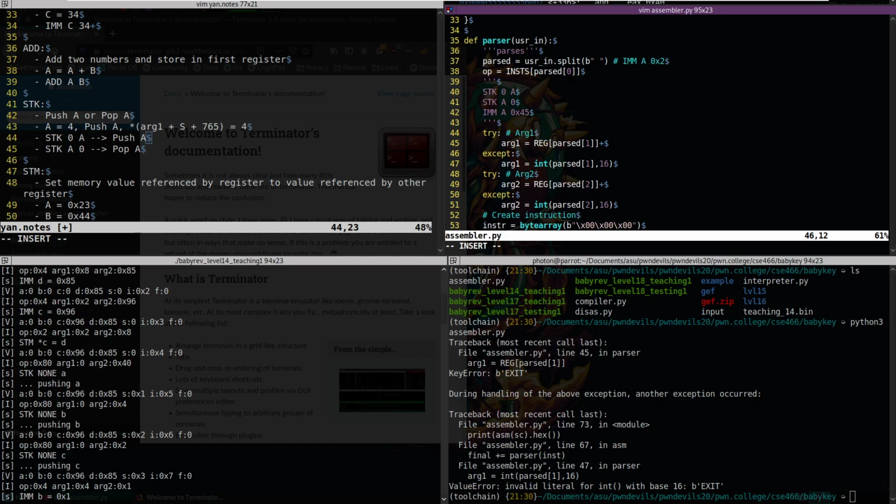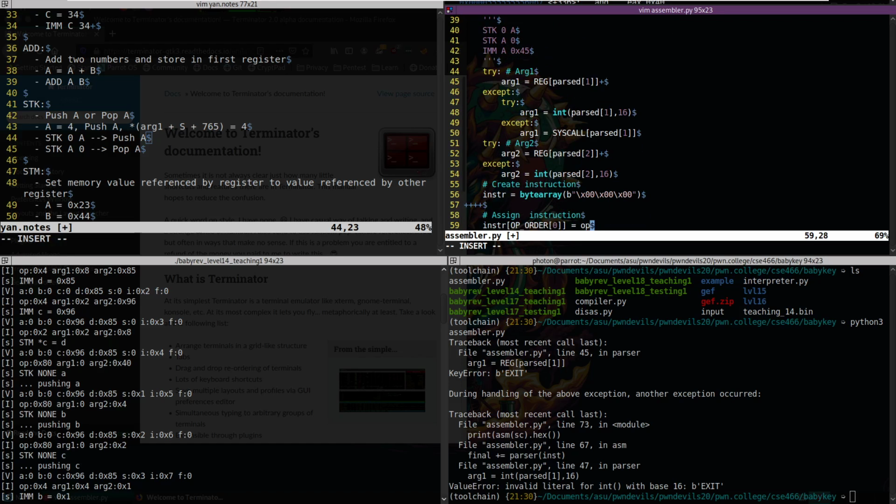So the reason why is because I put exit. Now exit is not a valid register, nor is it an integer. So what we can do is be a little bit jankier here. If it fails this, which would mean that it's not a register and it's also not an integer, then it's probably a syscall. So we'll say arg1 equals syscall, and then we will send that parsed 1. And this should be the only case when that happens. The syscall name is usually not in the second argument ever.